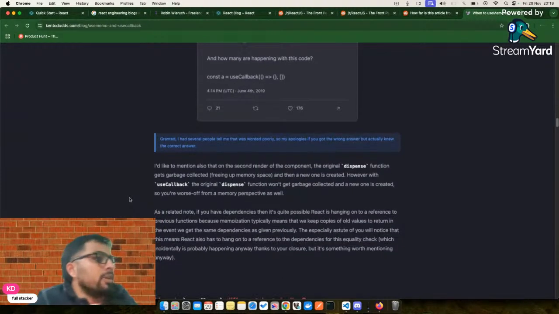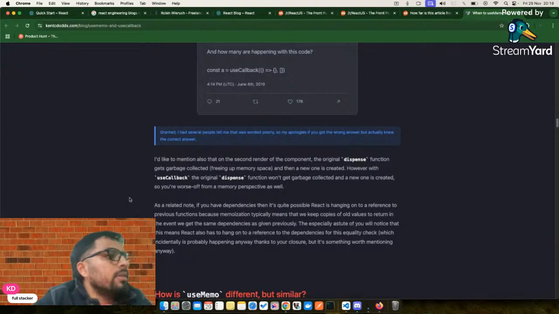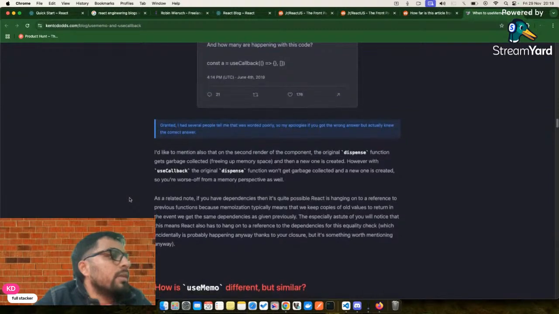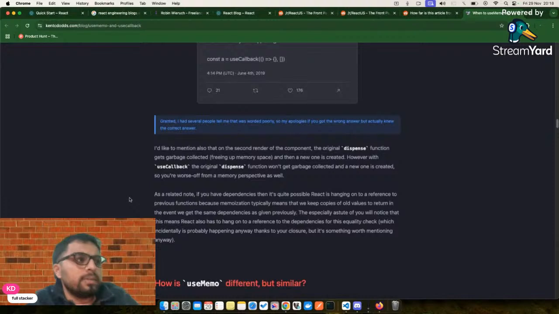So I would like to mention also that on the second render of the component, the original dispense function gets garbage collected, and then a new one is created. Once this useCallback is used, the original dispense one won't get garbage collected, and a new one is created. So yes, from a memory perspective, it's worse.